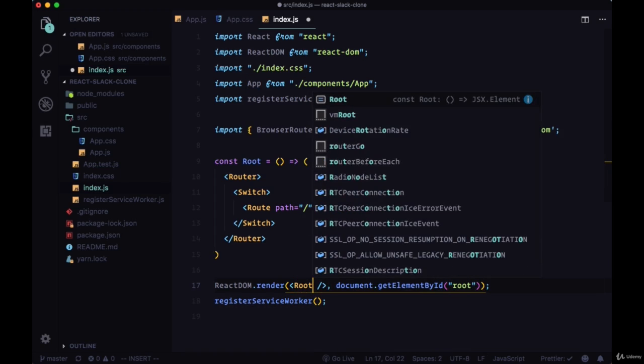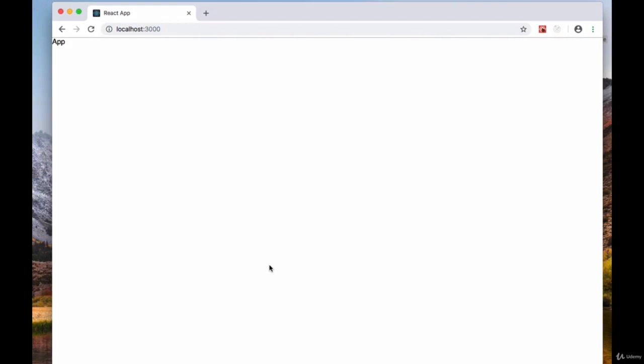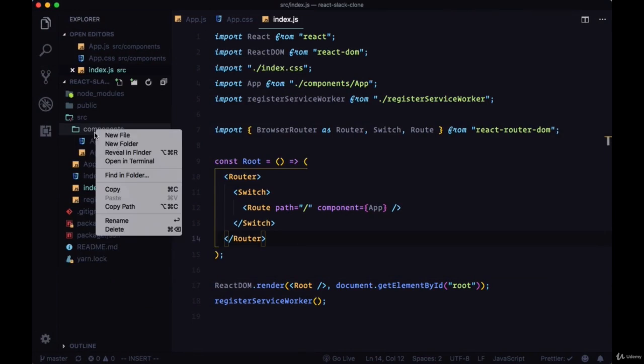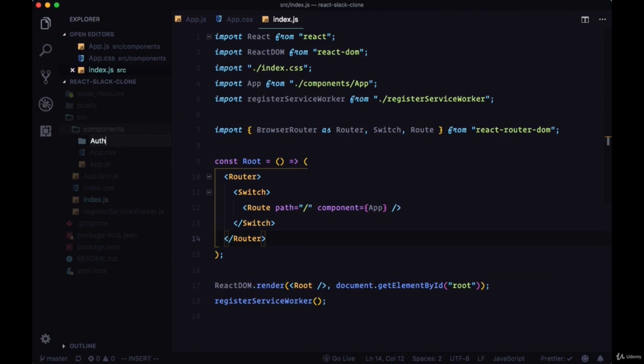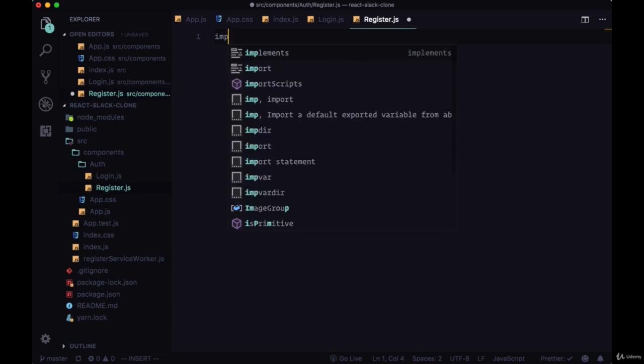Now we want to render Root instead of App, since App is now a route. We'll save that, and we should still see the app text on our home page. We're going to create a new folder within our components folder called auth. We're going to add the files for the components Login and Register to that auth folder.